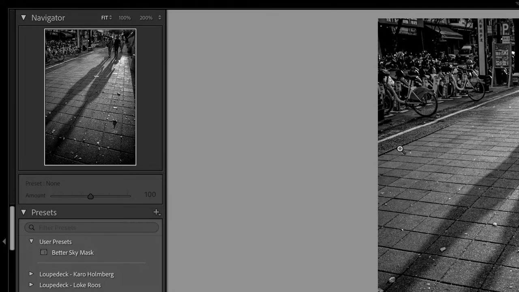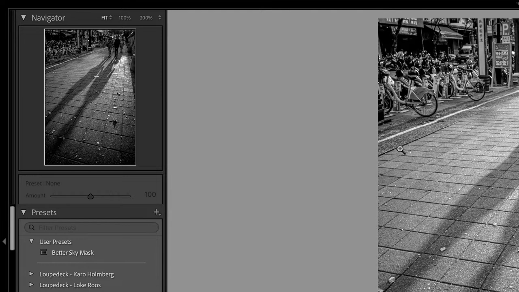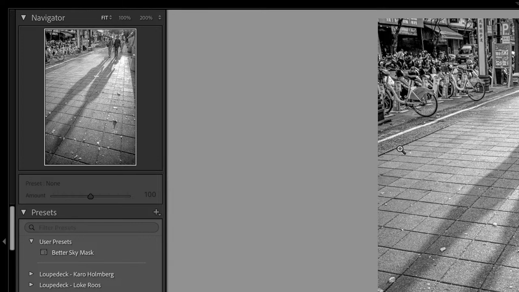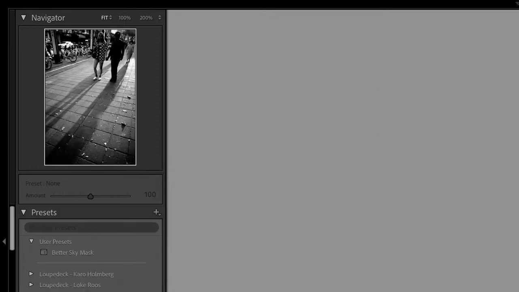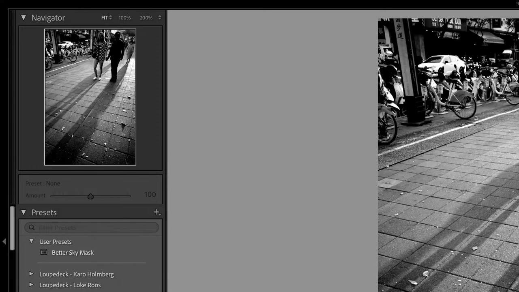This one I want to be a bit brighter, it's too dark. So increase the overall exposure. I actually want some more contrast on this, because I want these shadows here to pop a little bit more. Okay, 8.